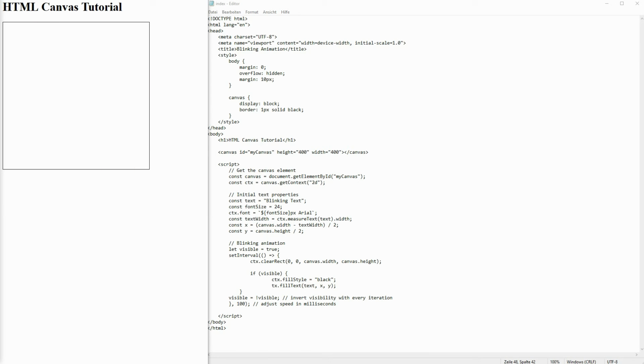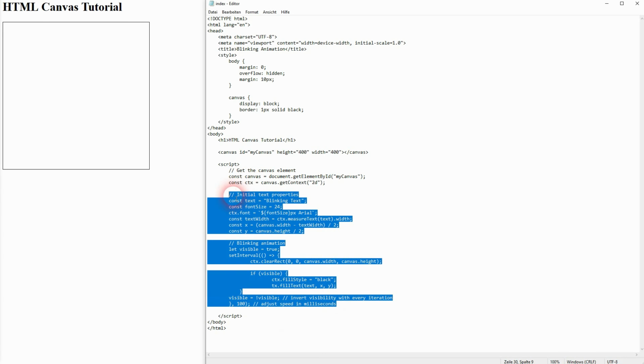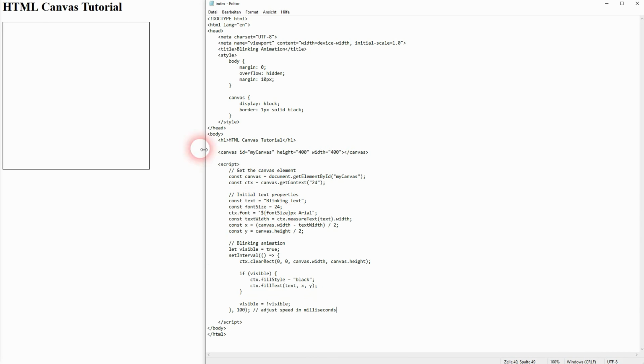I'll copy my original code right here, and you can see it's ctx.fillText, and now it runs. So this was the little typo that I've added. Sorry about that. But the rest was fine. And now if I adjust the speed right here, let me make it 500, it blinks way slower. As I've said, this is in milliseconds.